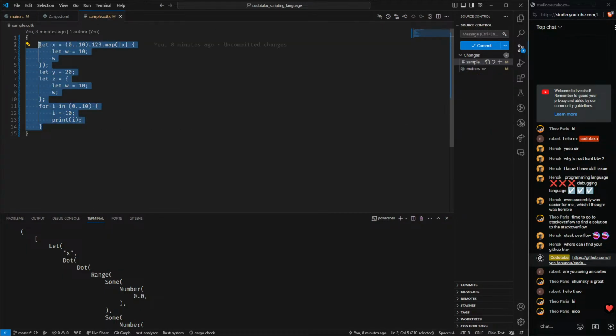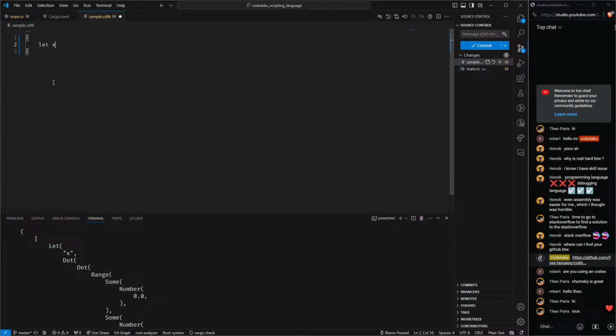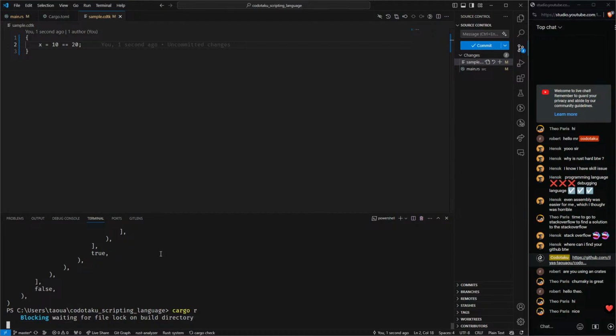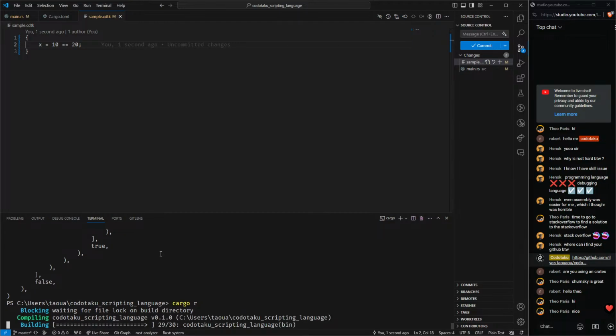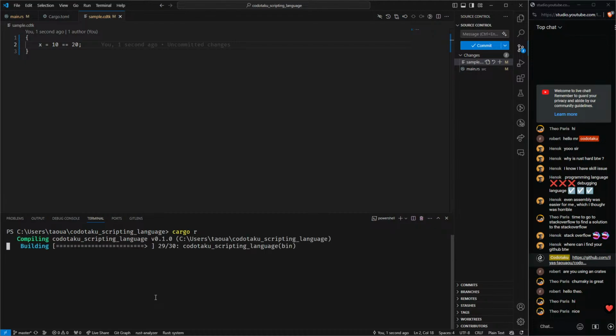So let's just cut this real quick. Let's say x is equal to that. And let's see if this works. It should work. Why is it taking too long, man? What? That's unusual. Huh.